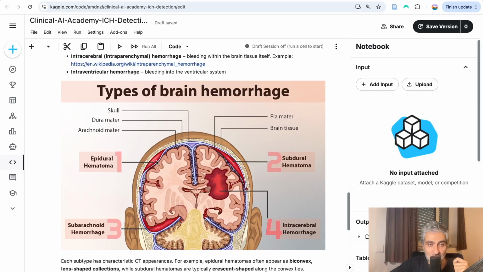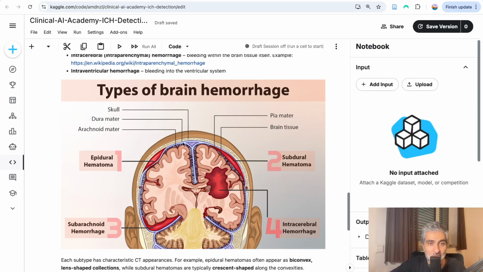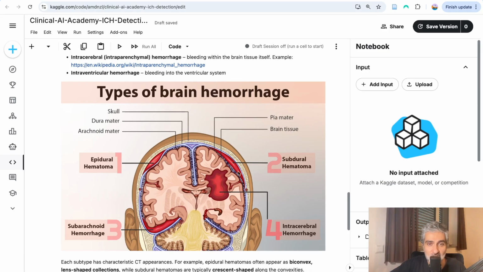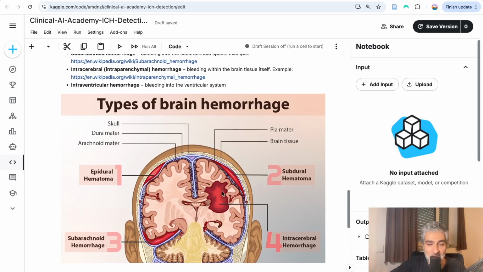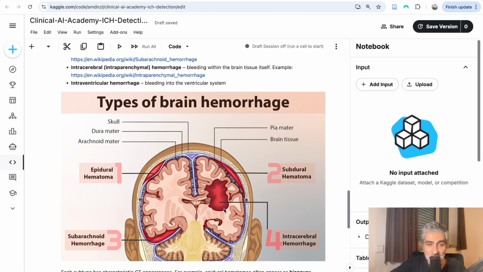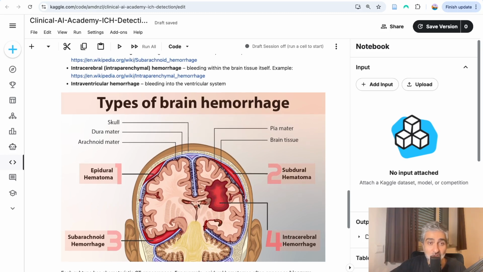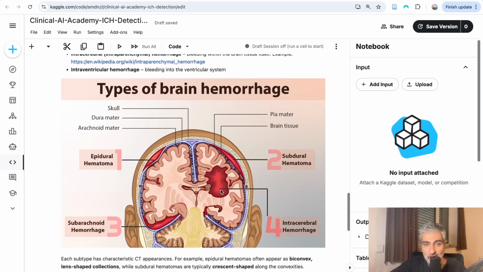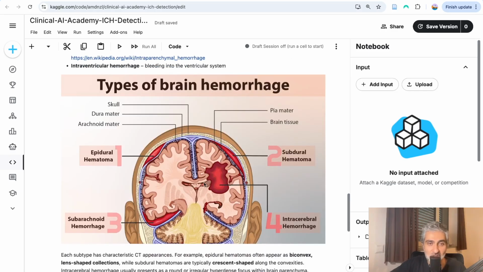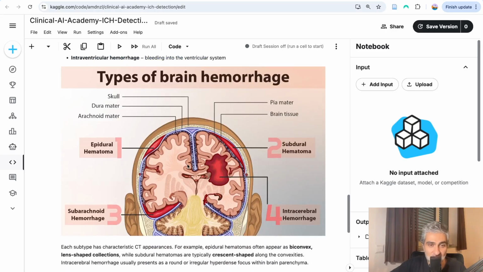So you have the epidural hematoma, which is extradural and looks like a lens, and then you have the subdural, which is below the dura mater and looks crescent-shaped. And then you have the one that goes into the arachnoid space, those here, and then the one that is intraparenchymal or intracerebral, so in the brain tissue. And sometimes you have intraventricular, which is in the ventricular system of the brain. So those are the subtypes of brain hemorrhage that you get when bleeding happens inside the skull.